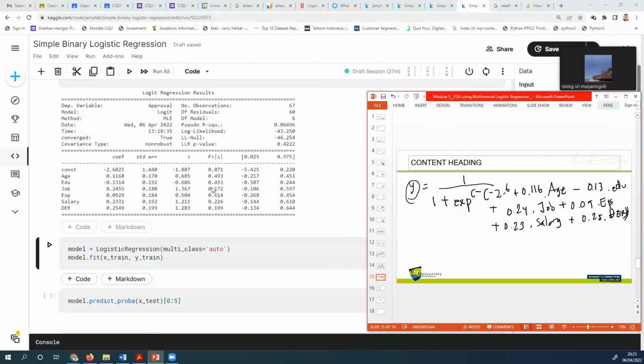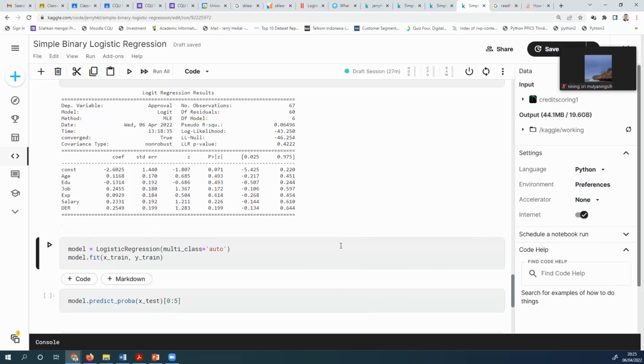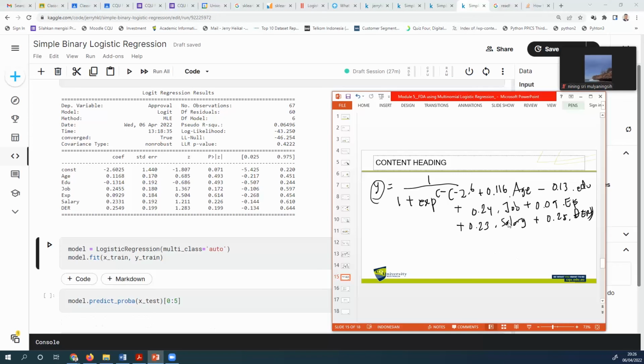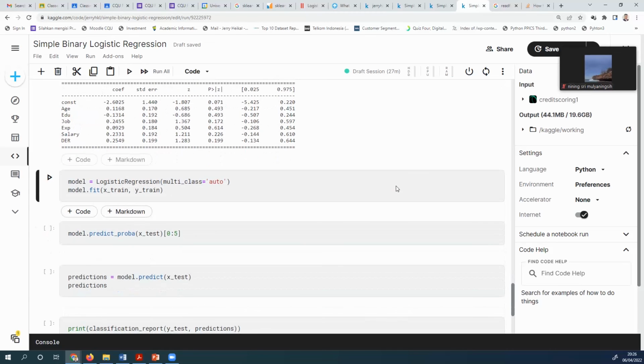Okay, any other questions? No question? Good, let's continue. So we have the model, and we understand how the model looks. We want to use this model to predict. So we want to develop the model first.